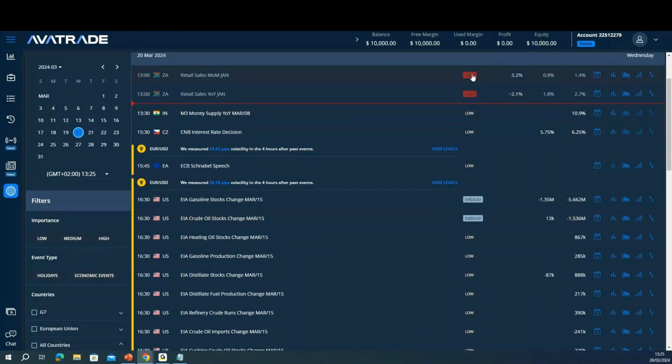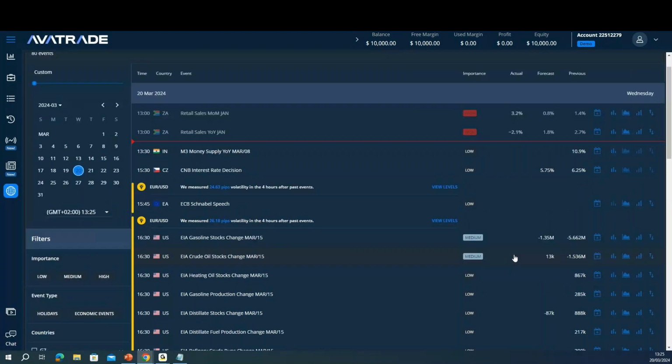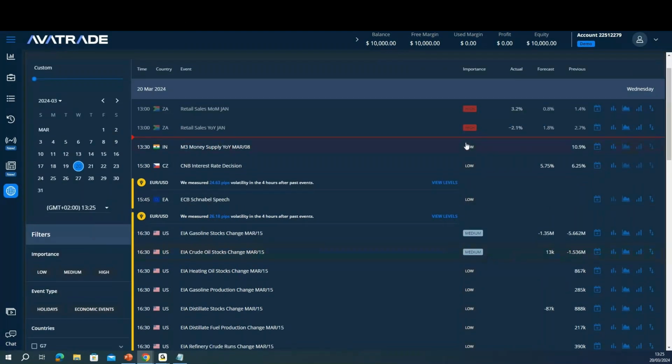So there are several things. A, I have how big the impact is. If it's a major event, it will be defined as high. If it's less than that, it's medium. And then low will be the lowest impact we anticipate.